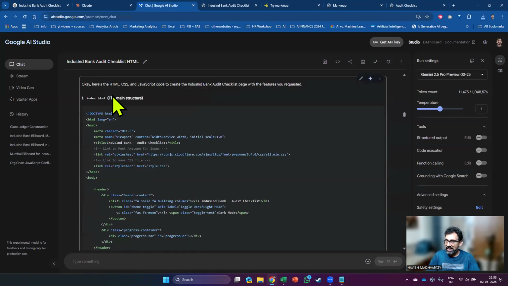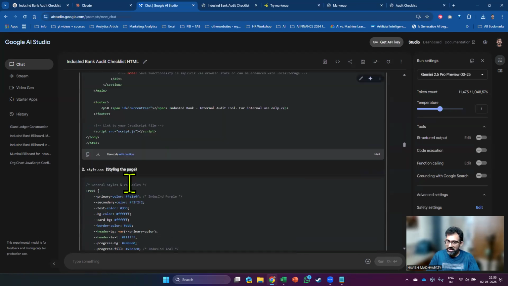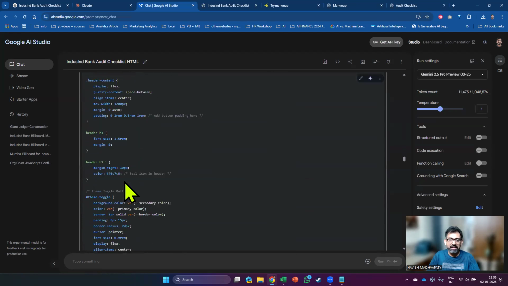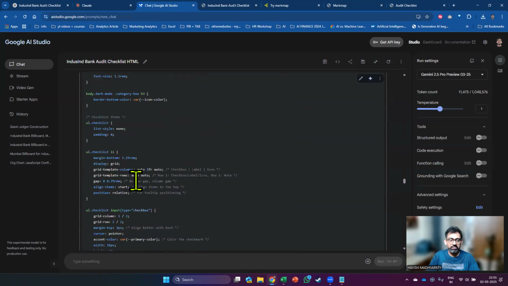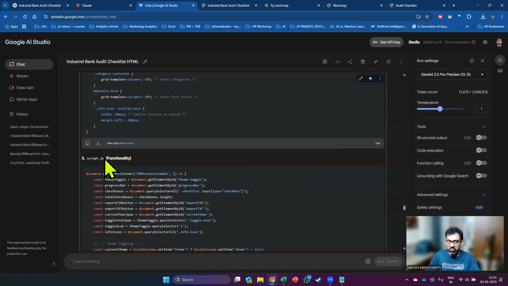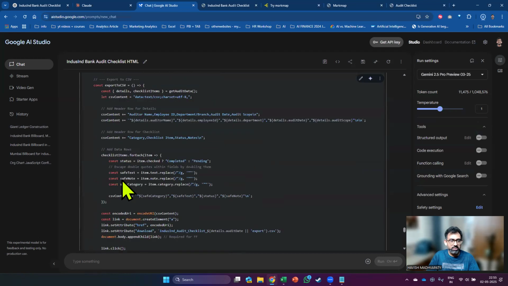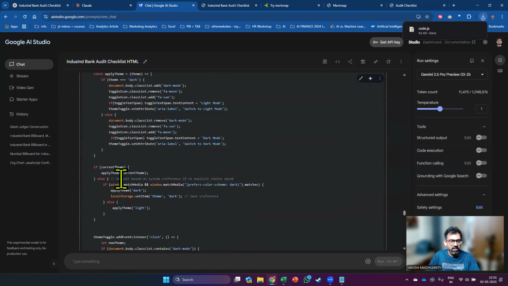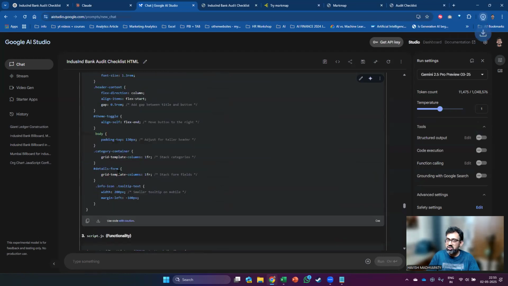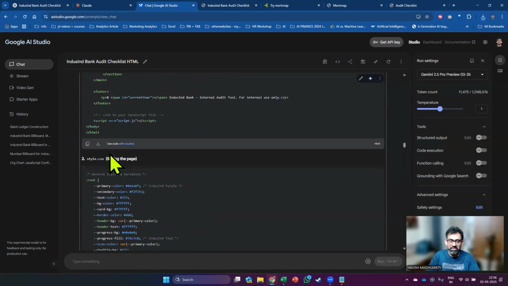So now if you notice, there's an index.html. And if I keep on scrolling down, there is a style.css. And finally, we also have script.js. So I'll download each of these three. So this is my JS, which is JavaScript. Then I have CSS, which is cascading style sheets. And then we have HTML. So these are the three components to design web pages like this.